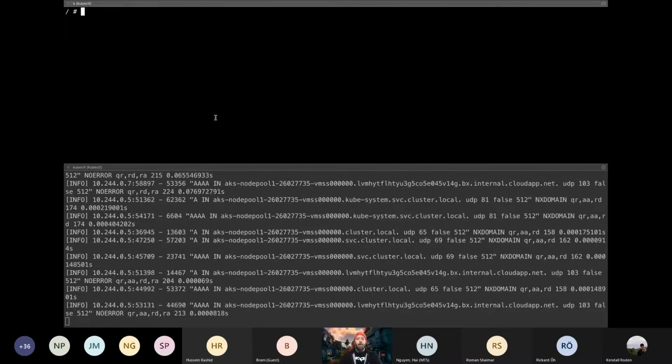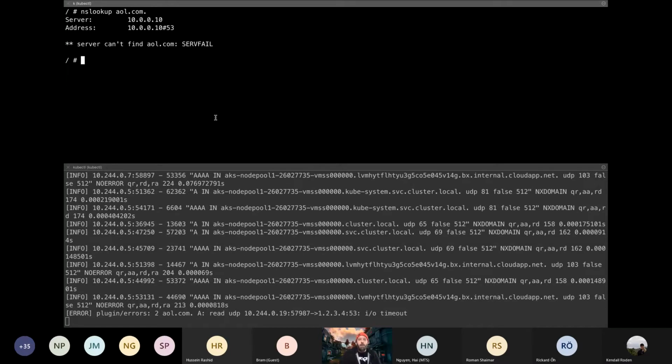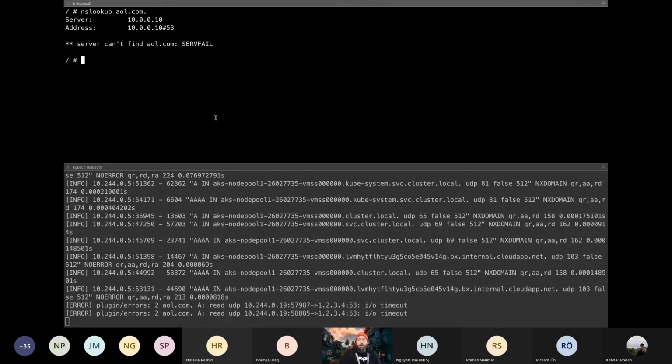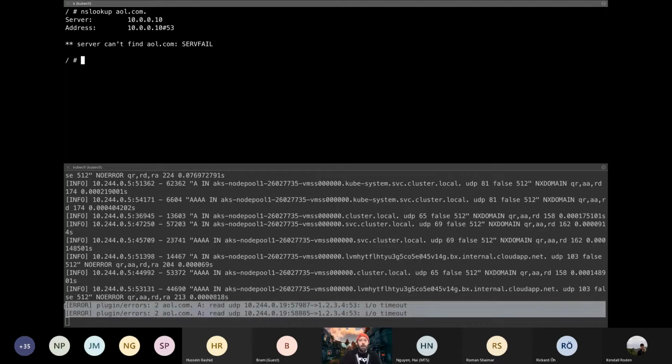And in this case, AOL.com should have resolved, but now if I do an NS lookup on AOL, you'll see that eventually it's just going to time out, right? There's a timeout in there because effectively I just forward that traffic. It's going to be a server fail. I forwarded that traffic to a non-existent DNS server, and you can see those requests coming in down here. Okay.